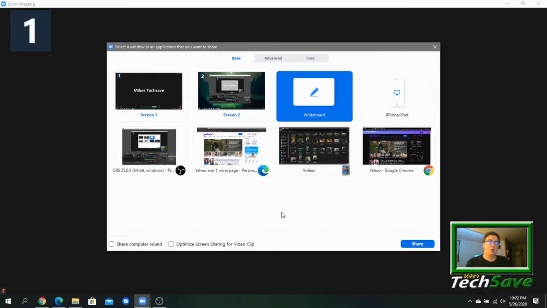Now, one thing I recommend is if you're just trying to show something specific and you don't want anybody else to see anything else on your screen, choose a specific program or folder that you want them to see. If you choose screen 1 or screen 2, if you have two, it's going to share everything that you're doing on that screen.